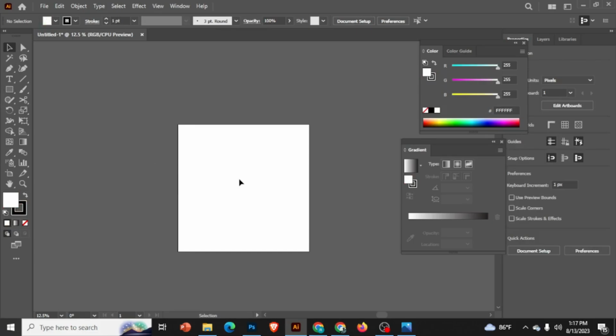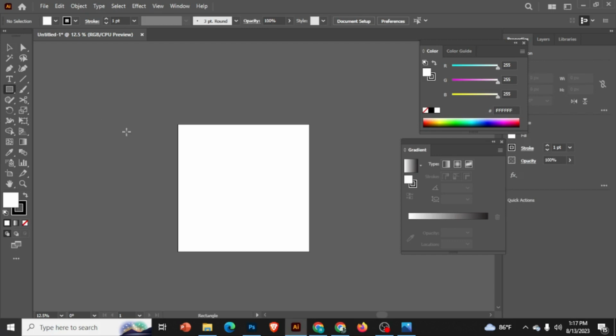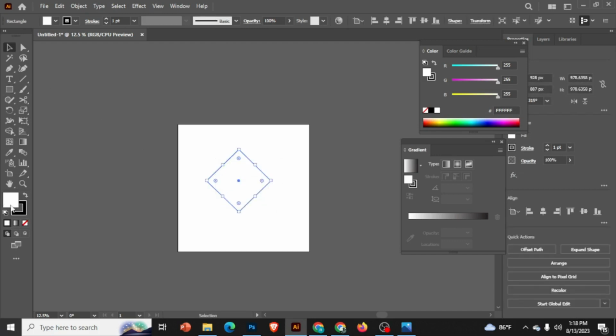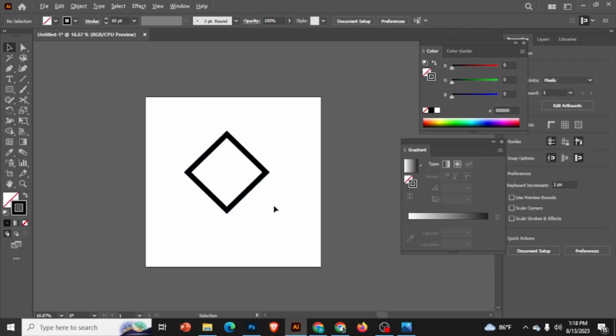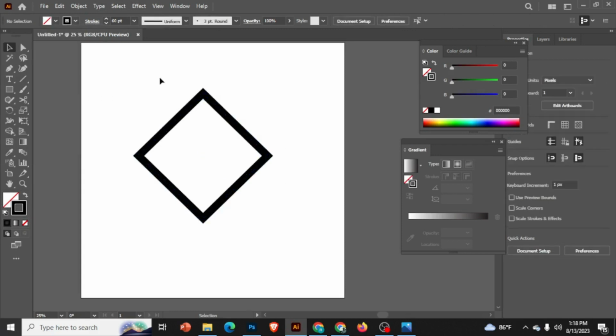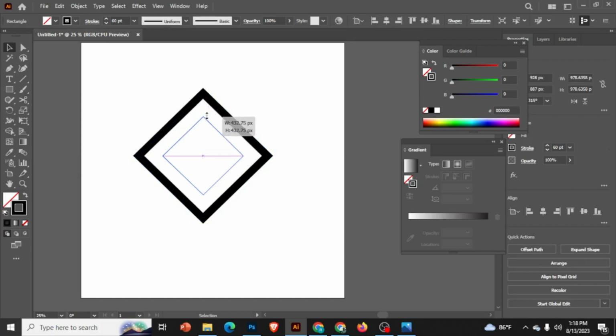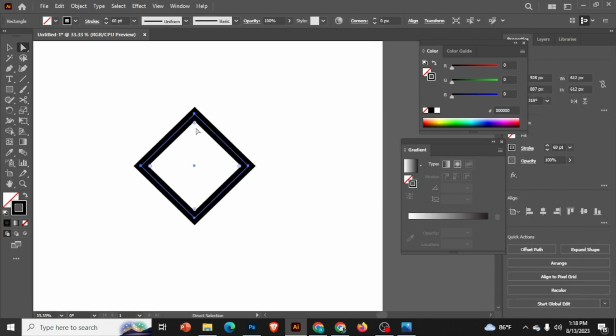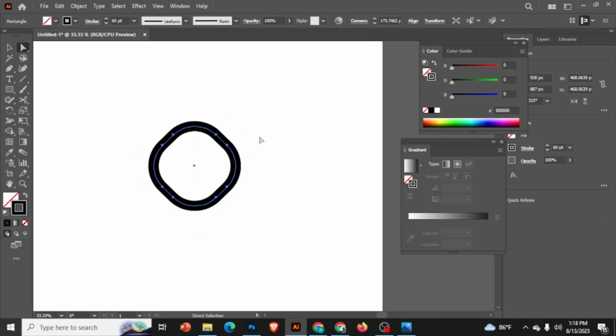Here we are in Adobe Illustrator, and you can see our blank canvas awaiting our creative touch. Select the rectangle tool from the Tools panel and draw a square shape on the canvas. Increase the stroke value in the Stroke panel. Go to the Stroke panel and select Align Stroke to Center. With the shape selected, use the Direct Selection tool, A, to make the edges curve.